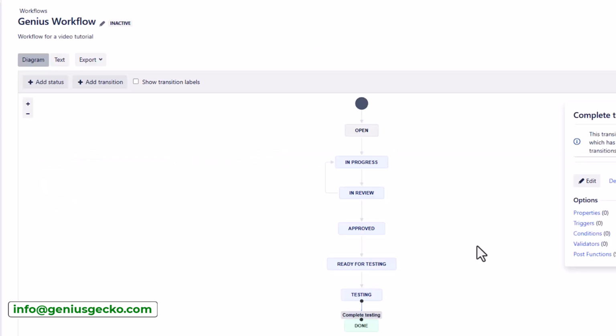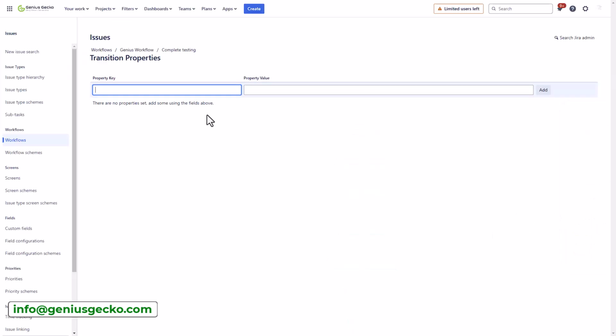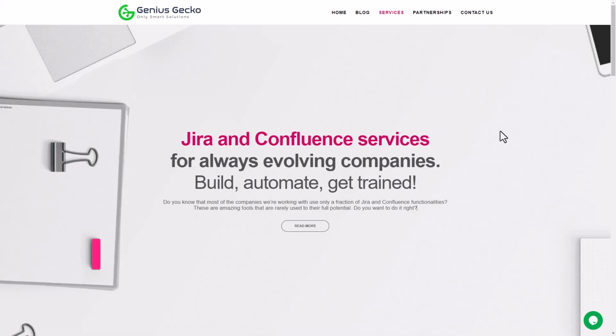And the last one would be the properties. So here I can add a property to, for example, control whether an issue can be edited in a particular status, or restrict certain actions to specific users or groups. So this is just the start.